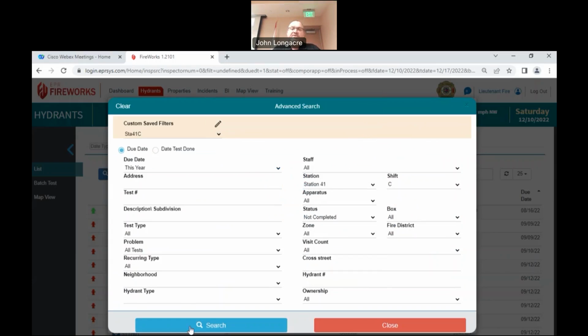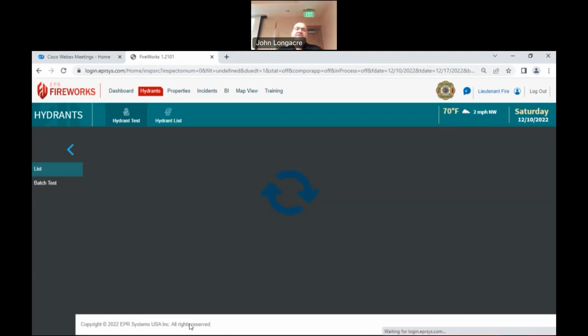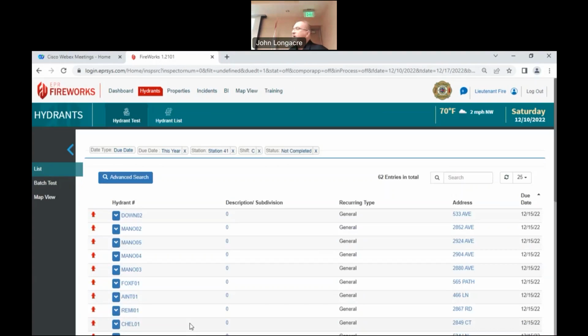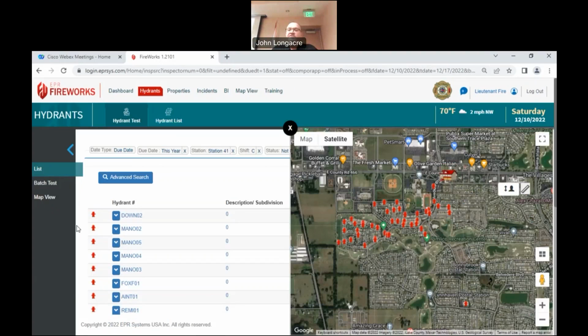And I can have the same thing. Now you'll notice when I do that, it only shows me my hydrants for station 41 in C shift. If I want to see where they're at on a map, I can, the same way, flip the map view, and you'll notice it'll show me where my hydrants are that need to be inspected.